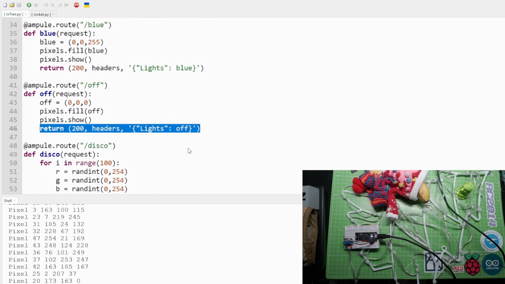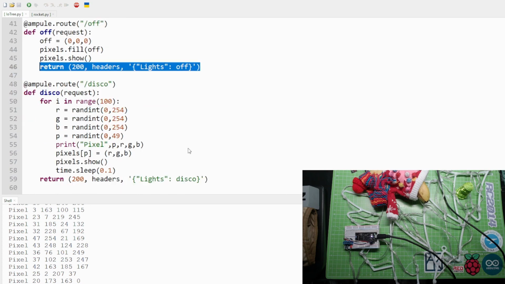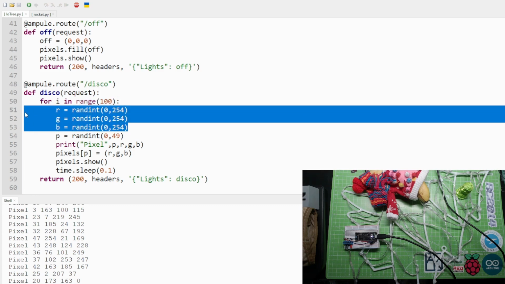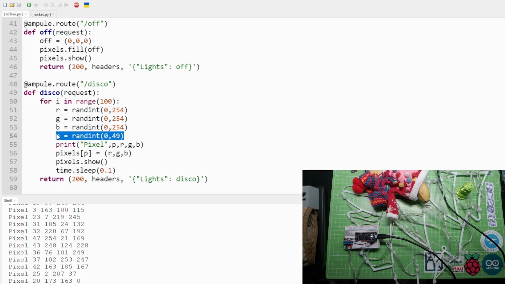But the special one is disco. For every set of NeoPixels I've worked with, I've always written a little disco function. Something to play around with, have a bit of fun, but also learn how to control individual pixels. In this respect, we have ampule.root disco, and then we have the disco function, which uses a for loop 100 times to set the value of RGB, red, green, blue, to be something between 0 and 254, just an integer between 0 and 254. We're going to do the same for the pixel, P. And then we say, okay, print the value to the Python shell, and you can see down here I've been testing it.